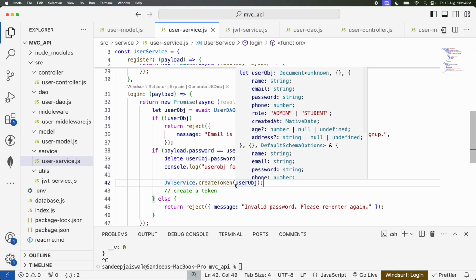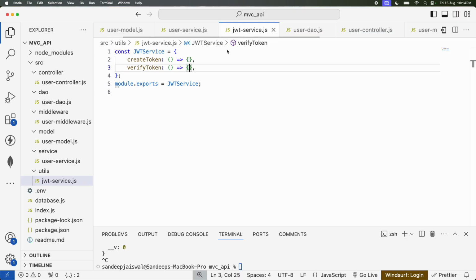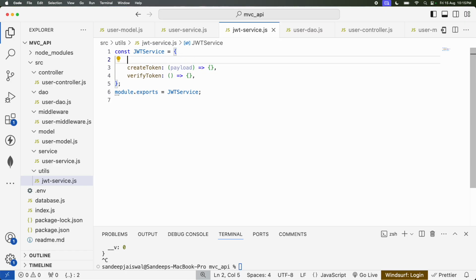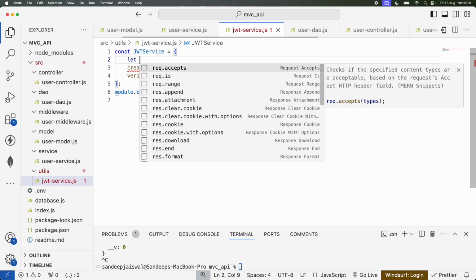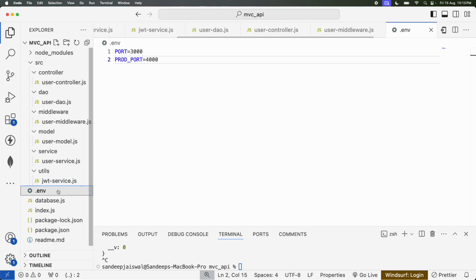So it will take the token. In the JWT, as I have told you, we have create token. First it will take the payload, right? And we have one more thing called the secret key. I think we can write it here or in the env file. That is not a problem. Better we'll write it in env only.